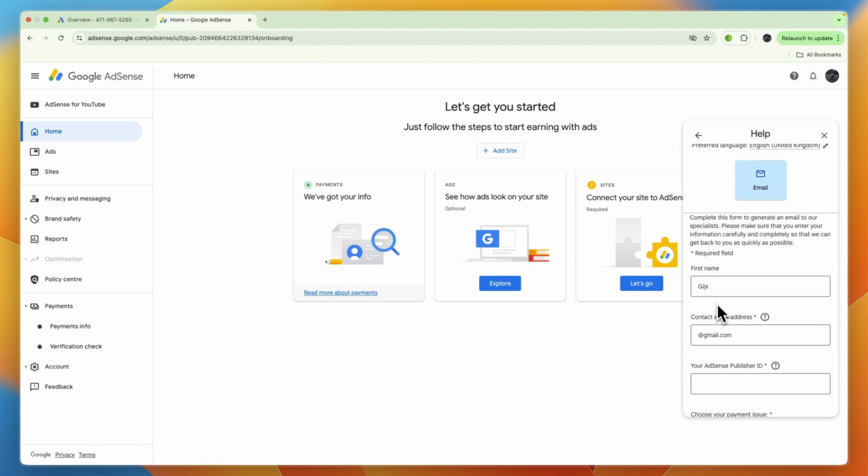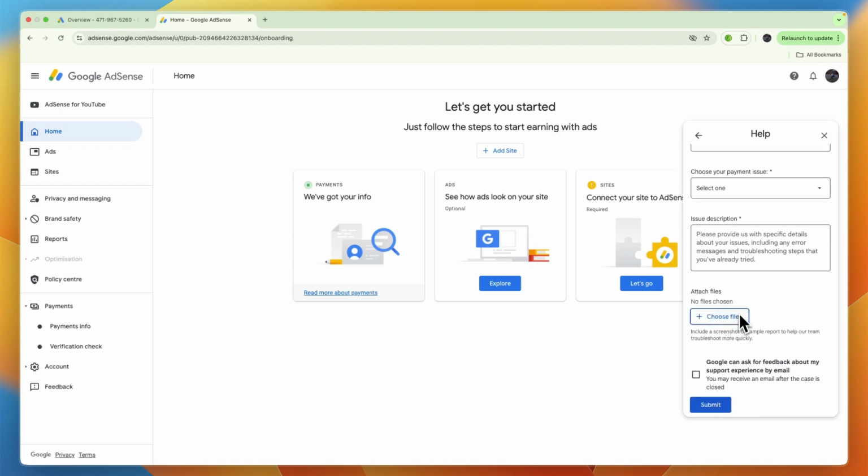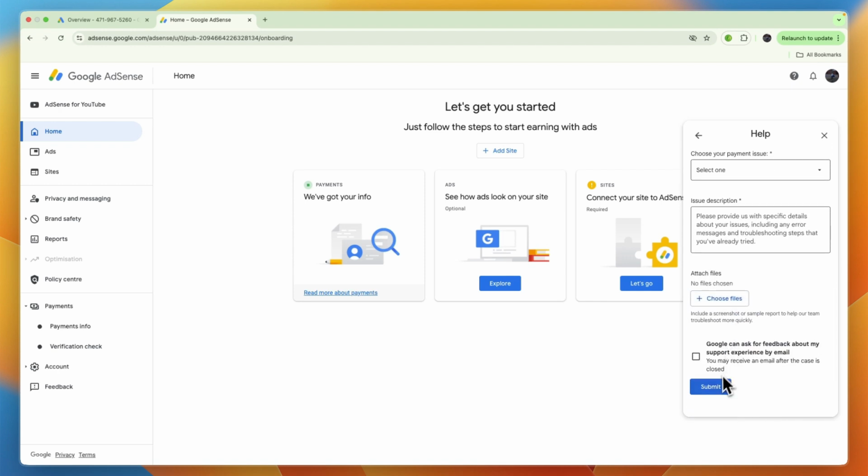Now from there enter your first name, your contact email address, your AdSense publisher ID, your payment issue or whatever your issue is, and then describe your issue, and you can attach any files you want, and then click submit, and then you have contacted Google AdSense support and they will get back to you. So now you know how to contact Google AdSense support.